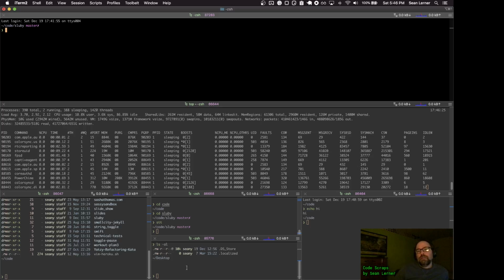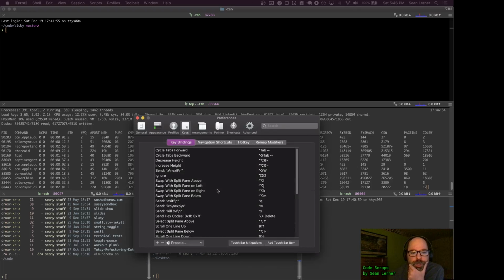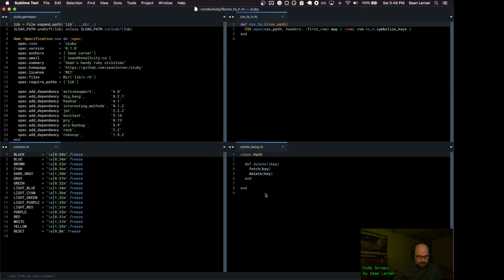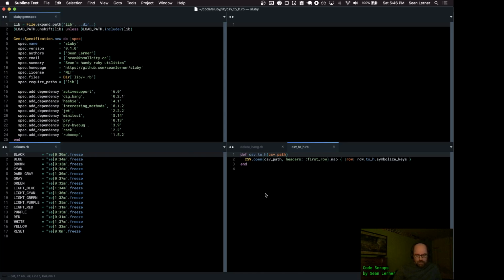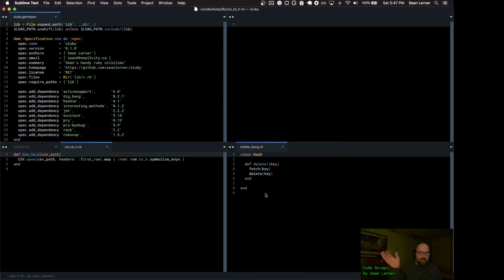And then let's check the profile here to find out how I'm actually doing that. Oh yeah, here it is. They're all bound with swap with split pane above, swap with split pane on the left, on the right, and below. So it's Control Option IJKM for the different directions. And if I go into my editor here, it's the same thing, Control Option IJKM to move it around. I don't get confused between the editor and my terminal. It's the same key bindings.